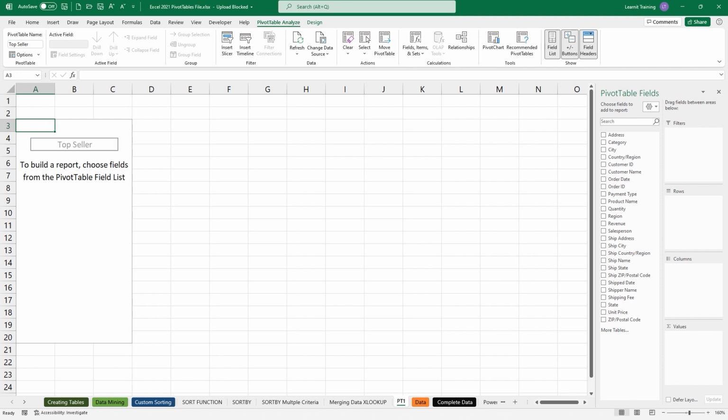Now I've already named the pivot table, that's good. Let me build my top seller report. And in order to do that, I have to use the columns from the data set that I have.